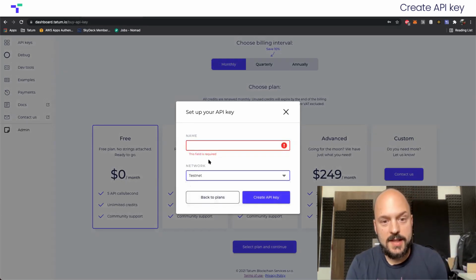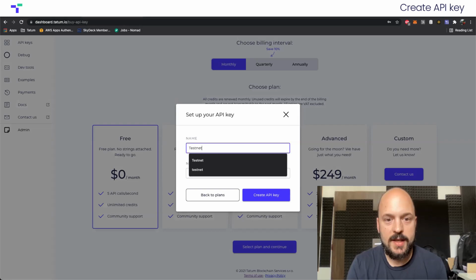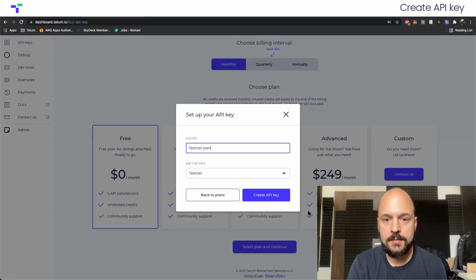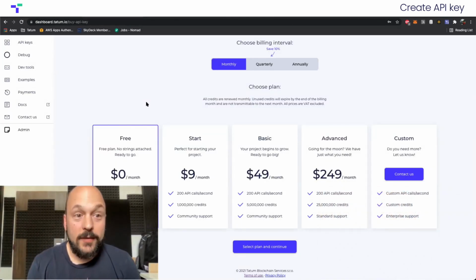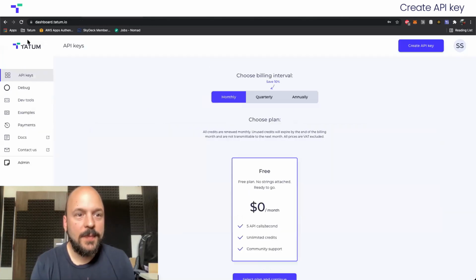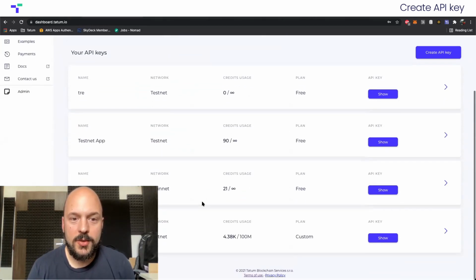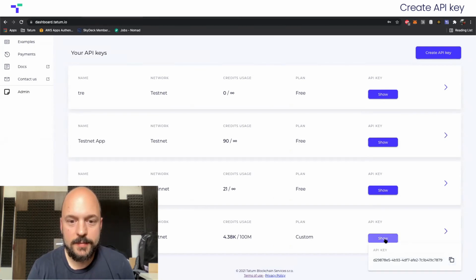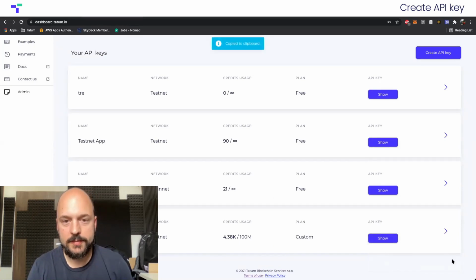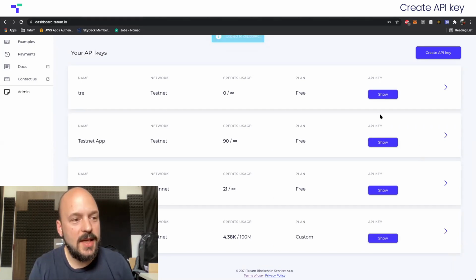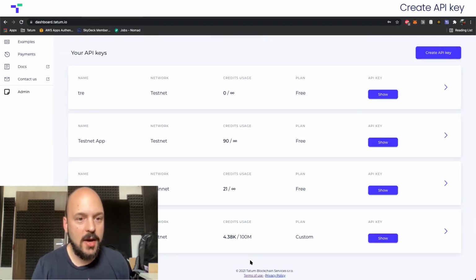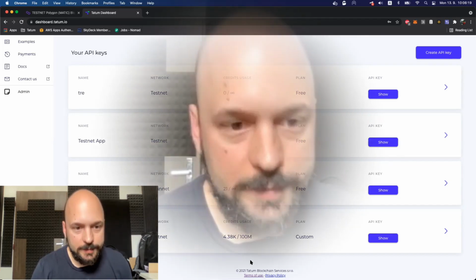We just select testnet in this case, or mainnet, name the key. So we've created our API key. Then we're going to copy it. So we click show, copy the API key. This is the key we're going to be using in all of the API calls we'll be showing you. This is how you communicate with Tatum's infrastructure.